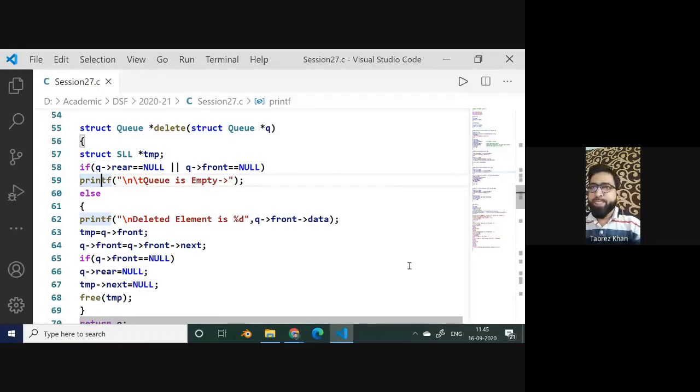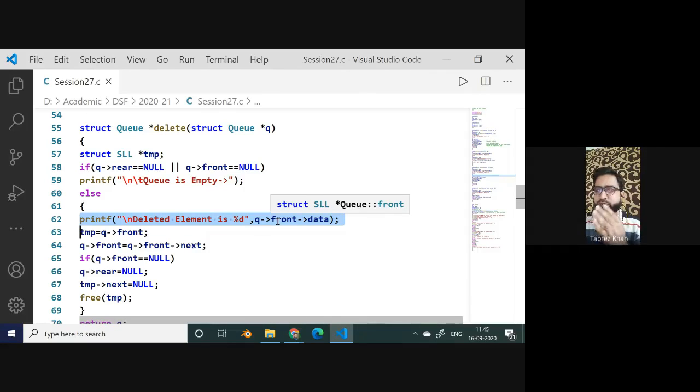Delete function is simply you need to delete the first node with the help of the front pointer. So here we are checking if any of the pointers, rear pointer or the front pointer, is null. If any of the pointers is null, then I simply say queue is empty. Else, if there is something in the queue, then only we can perform the delete operation. So first thing I'm printing out the deleted element, the deletion is done from the front end. The data of the deleted element would be queue of front of data.